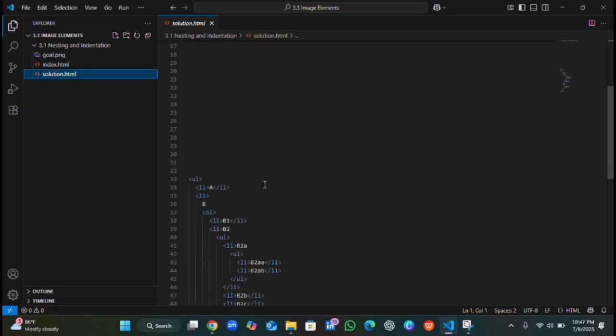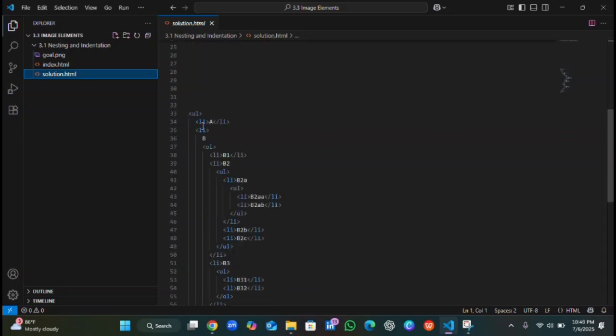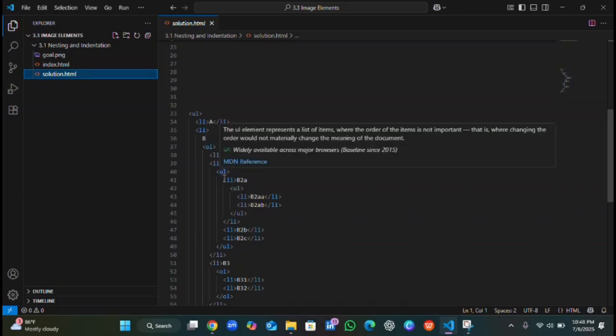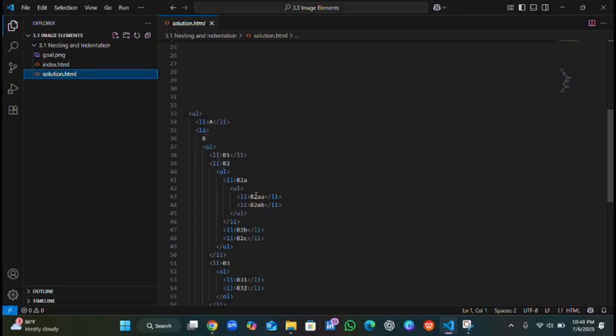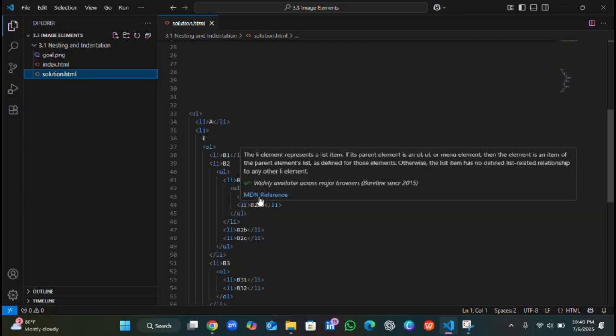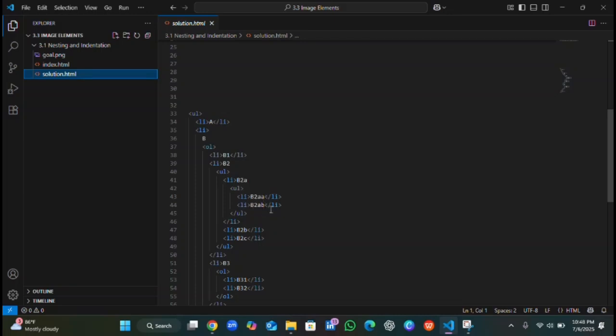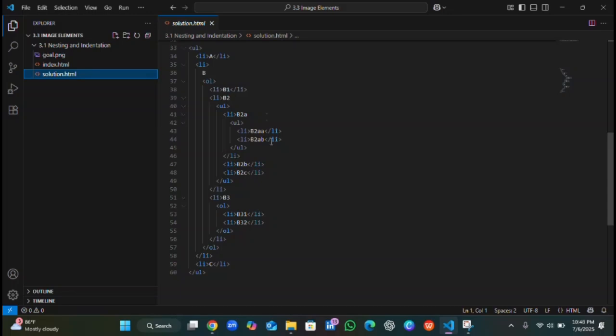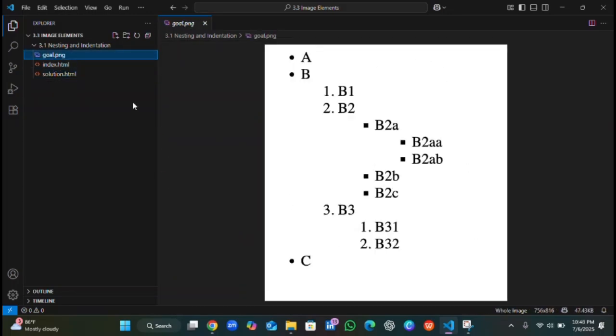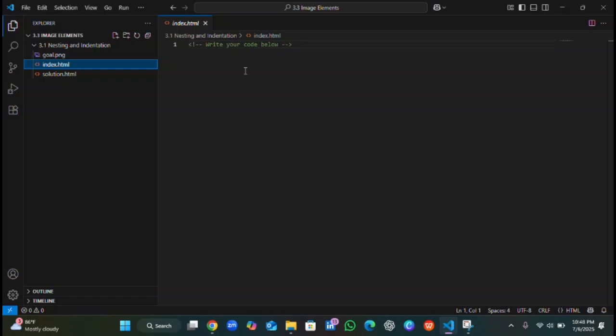And here is the solution: ul, li a, within the li b, and ol, li b1, b2, ul, li b2a, ul, li b2aa, b2ab. And when the browser renders it, it makes it like this. So now we will practice it.